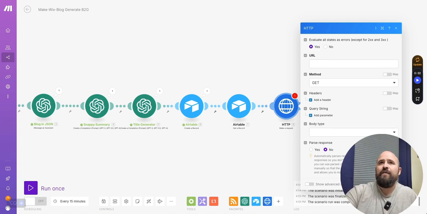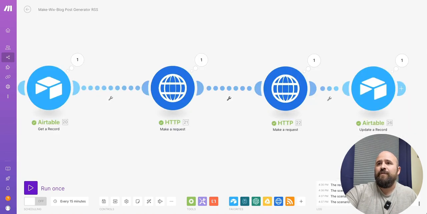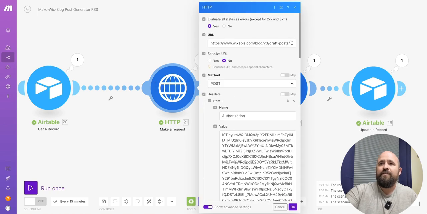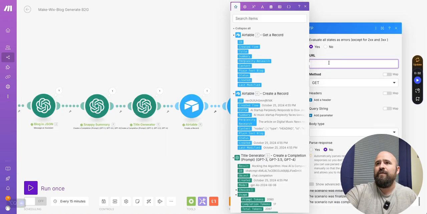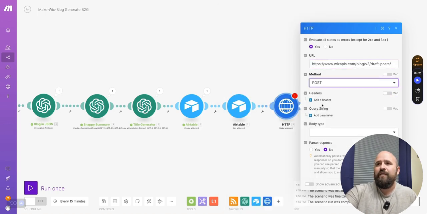So to get it there, I'm just going to go grab some information from this other one because it's already in here. I don't want to have to go search for it, but here's the URL for Wix. So this is Wix API /blog /v3 /draft posts. And we're going to copy that. We're going to paste it in here as the URL. Now, this is going to be a post, not a get. So we're not just receiving information or just checking on it. We're actually putting something in there.